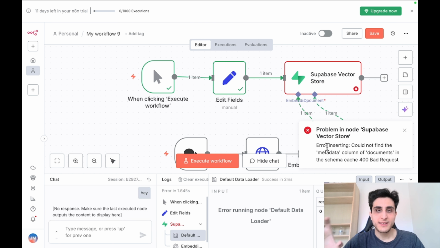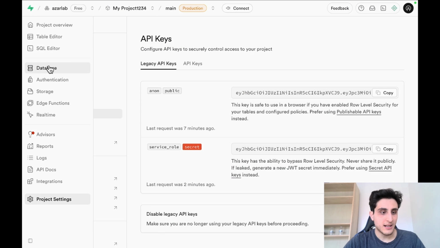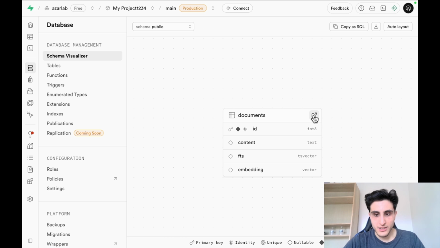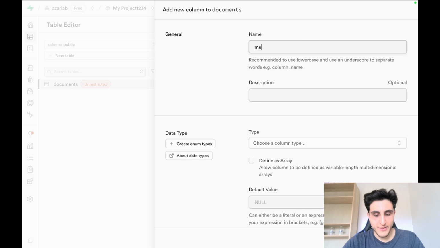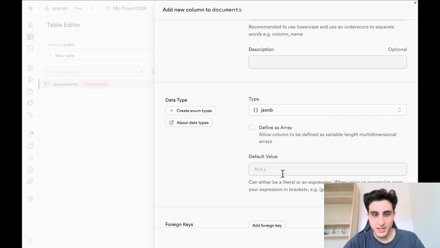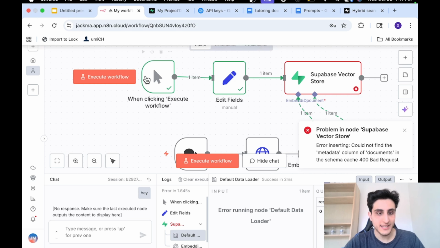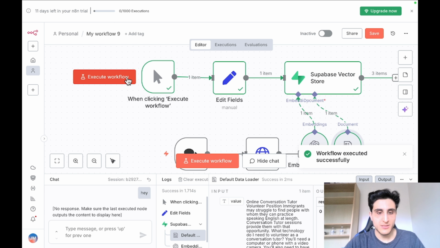Basically, our table inside Supabase does not have the metadata field, and it's easy to create it. So go back to Supabase, go back to database and tables, and here click on your documents, click on this plus sign, create a new column called metadata, and the return type should be JSONB, and perfect. We can save this, and now if I go to my N8N and if I run this, we are basically going to upload this document into Supabase.